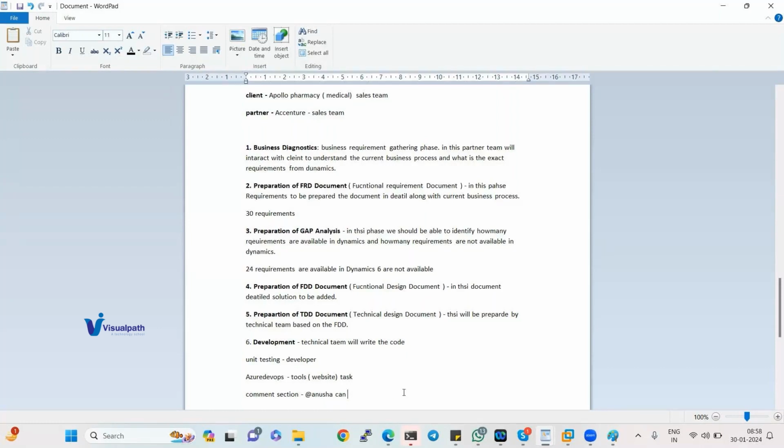Everything in detail we need to mention in Azure DevOps. This is the tracking tool. The manager can track how many tasks are open, how many are work in progress, who is working on what. Everything can be tracked here. Okay, so that is about Azure DevOps.